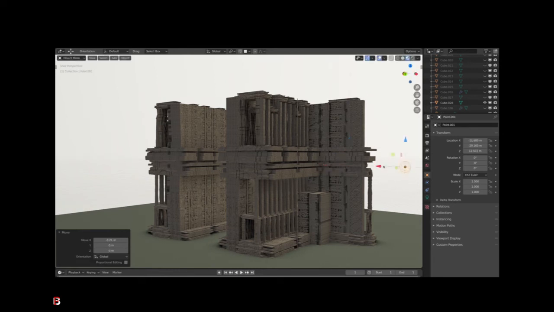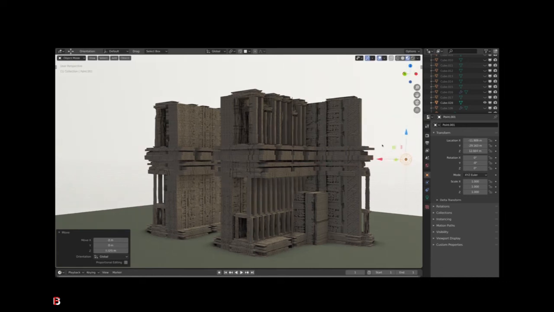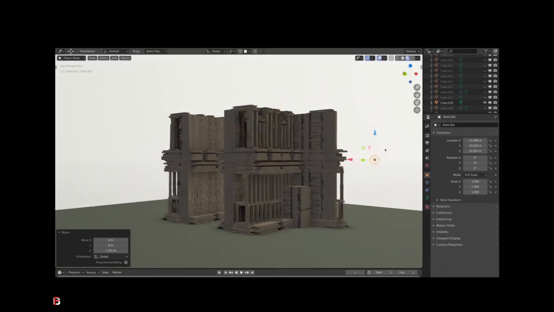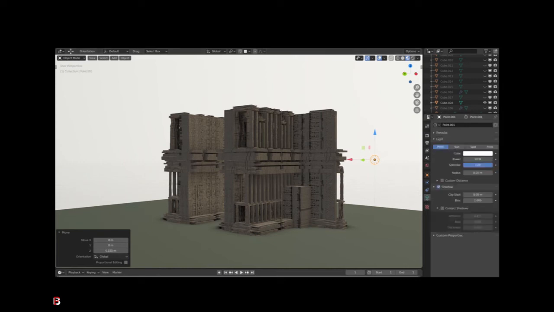But a point light emanates out in a 360 manner. I guess the sun does too, but not in the way that a point light does. It's not as strong, and the light rays aren't traveling as far. Let's see if I can get something. I'll switch back to the viewport shading because it's a little faster.